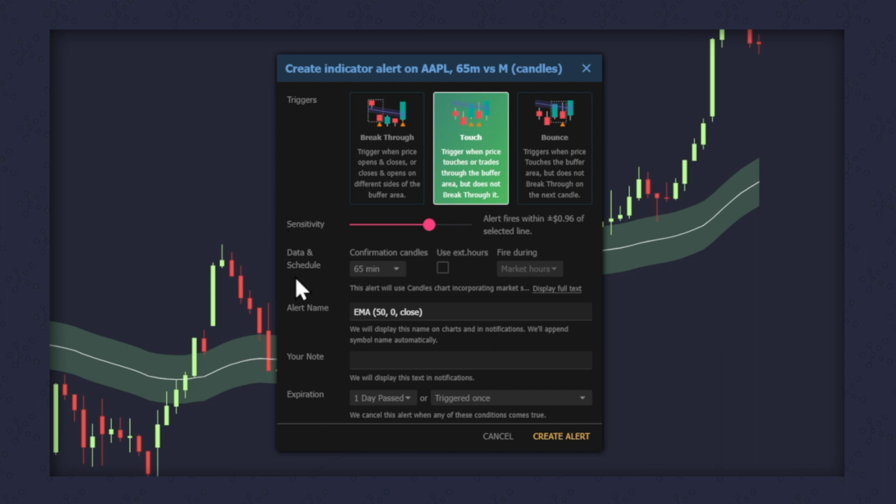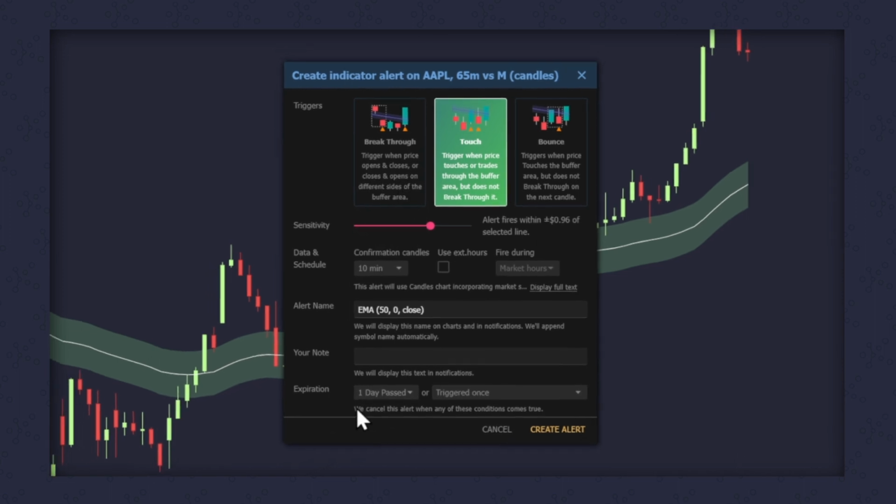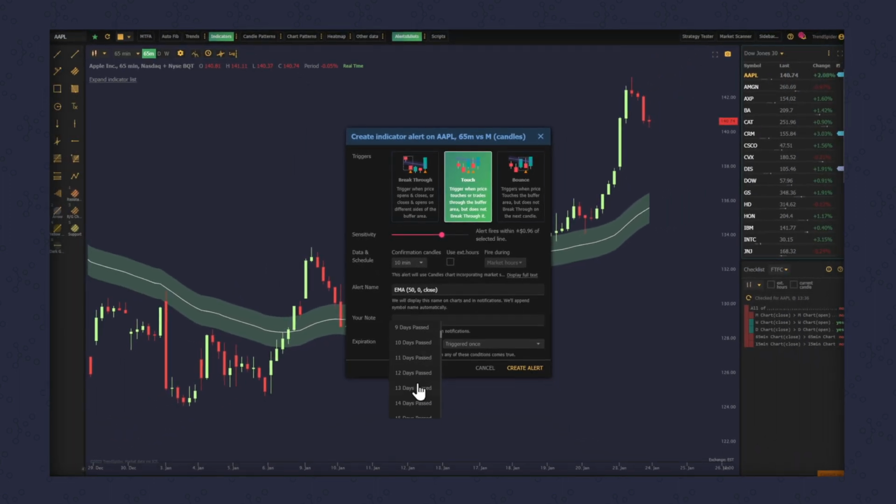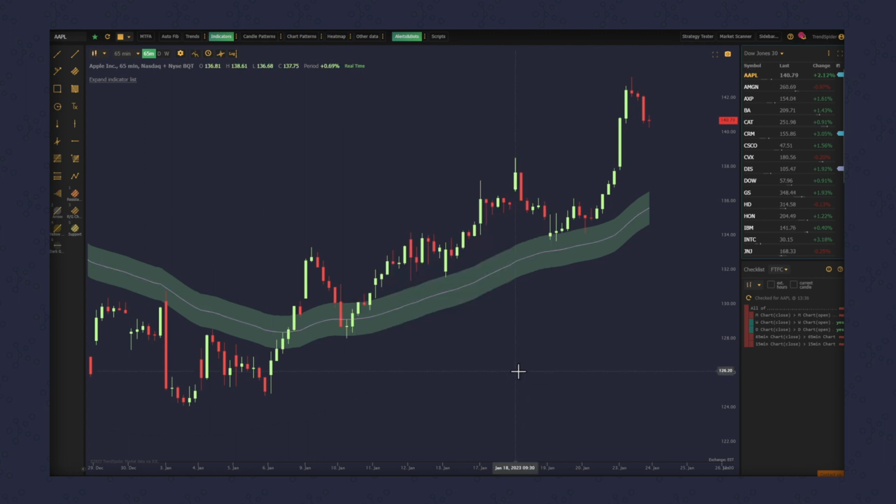In the data and schedule section below, you can define a trigger time frame known as confirmation time frame. In the expiration section, you can define your expiration for the alert and how many unique instances you'd like to be alerted on. Click Create Alert and TrendSpider will watch the chart for price to trigger the alert that you created.